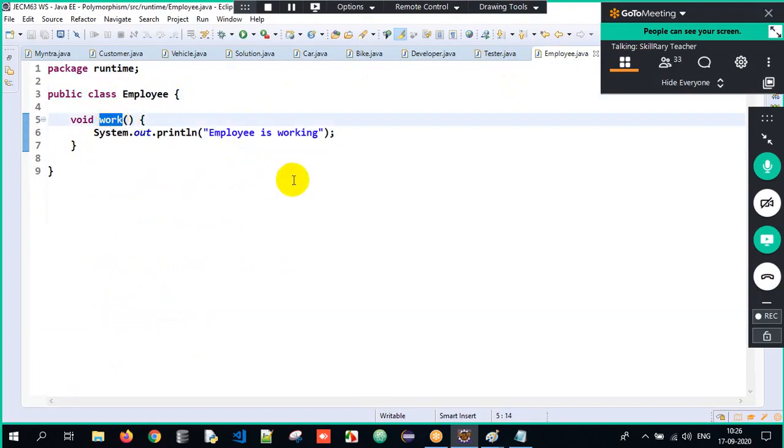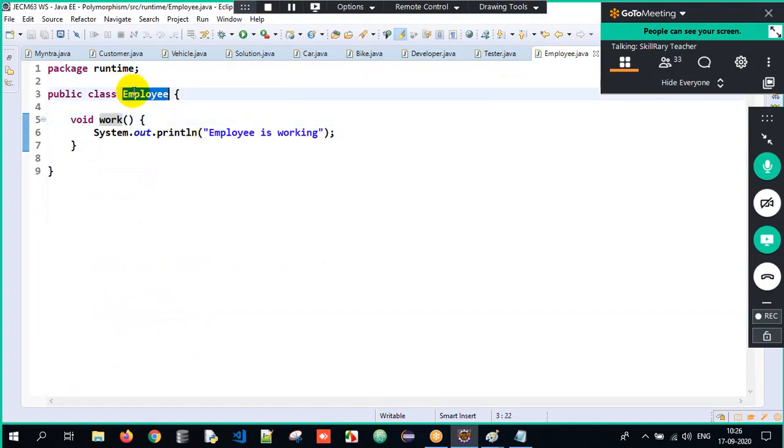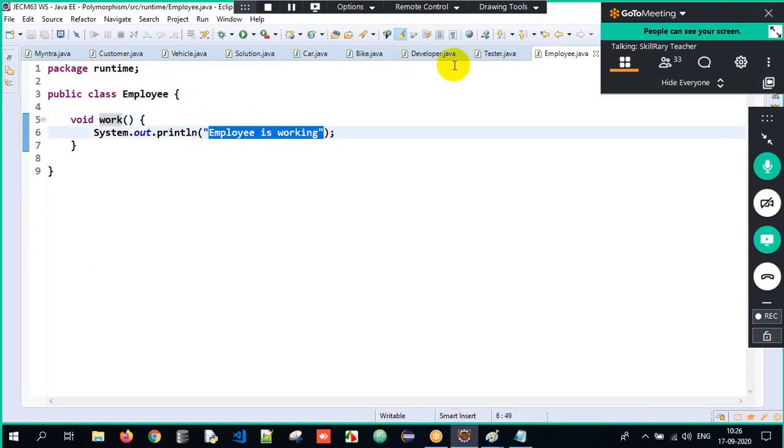So there is no is-a relationship, nothing as of now. Why? Because we are only considering the Employee class. Is there any is-a relationship here? No, nothing. So you have created an object of Employee and you're calling the work method. So your output will be "employee working" only.